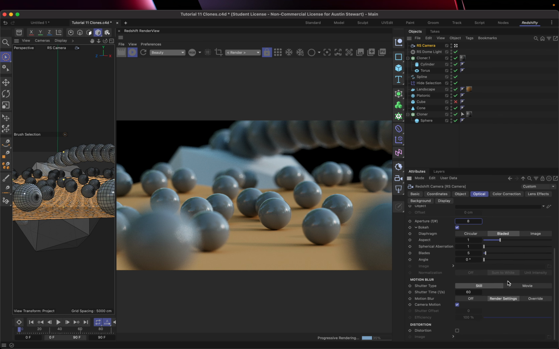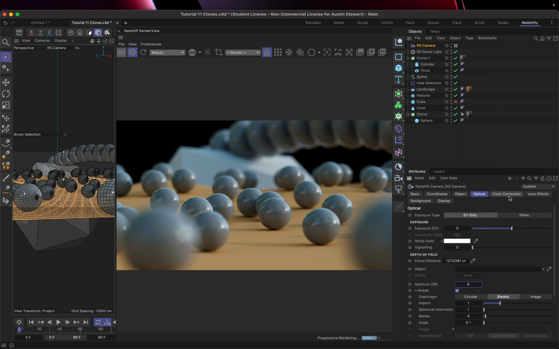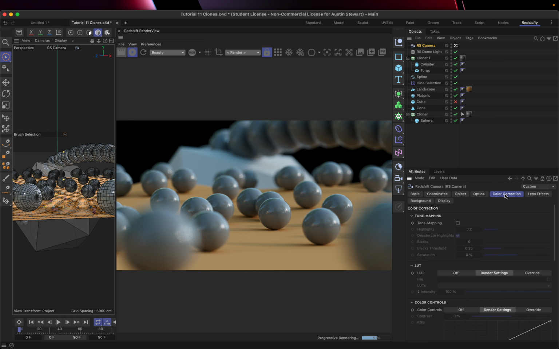We're not going to worry about these settings. You can play with these and see how that changes things, right? It takes a long time to render, so I'm not too worried about any of that. We're not going to worry about any of those other settings. There are some color correction things here. You can tone map. You can do some other controls in camera, which is kind of awesome. I'm not worried about those settings. The ones I am worried about are lens effects, background, and display.